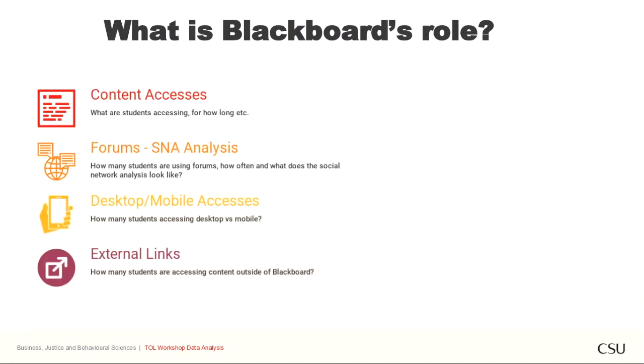So what is Blackboard's role in this project? So it's about the kind of data that all of you, if you're in the analytics side, use already. We're looking at content accesses. How long are they accessing stuff for? What are they accessing? When it comes to the forums and this, as was shown by Elaine, the social network analysis, I think that's fascinating.